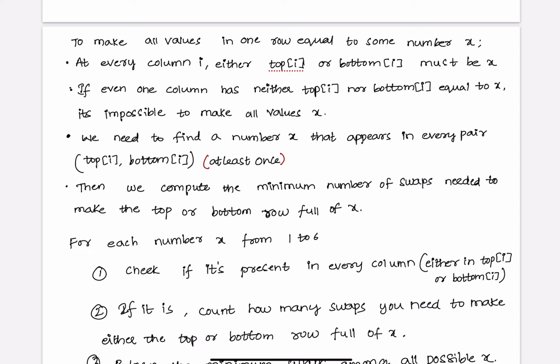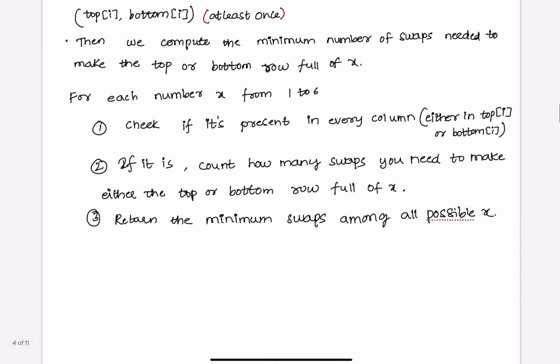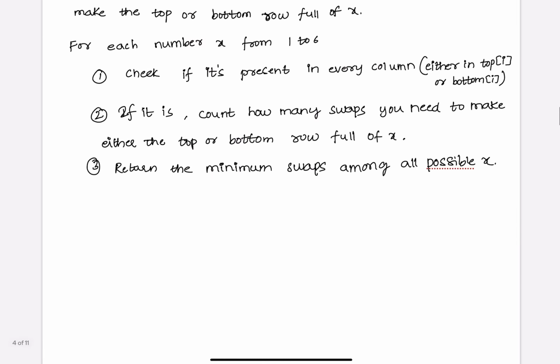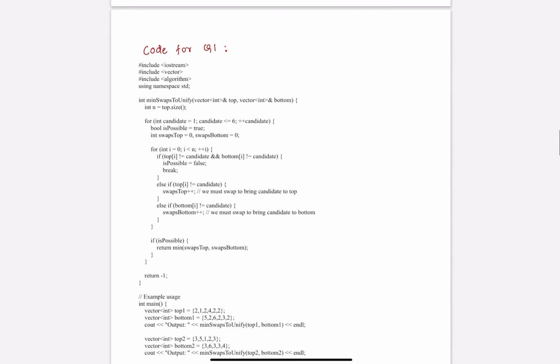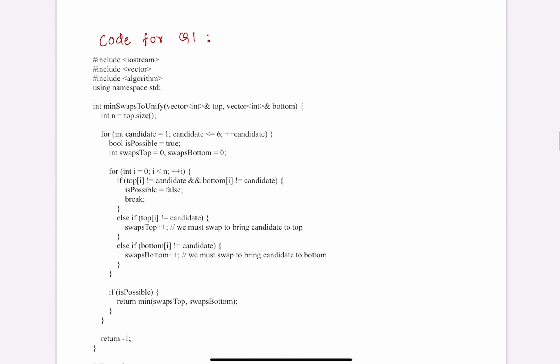And then we compute the minimum number of swaps needed to make the top or bottom row. For each number x from 1 to 6, check if it's present in every column. If it is, how many swaps do you need to make? Return the minimum number of swaps. So this is the code you can check.